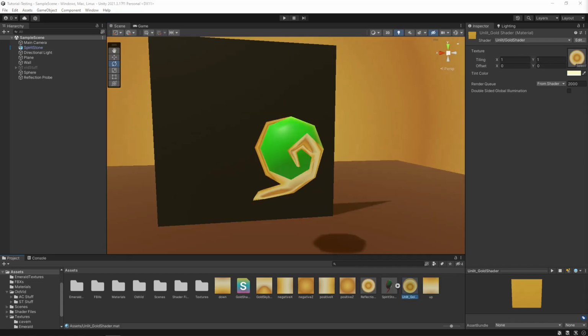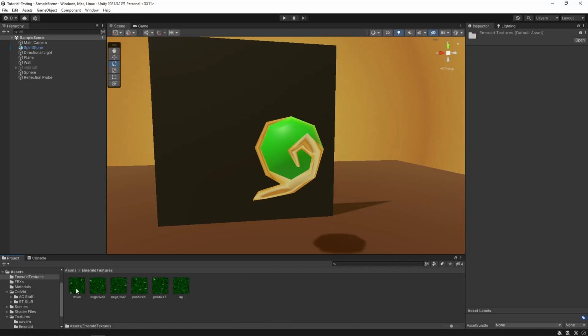Alright, so that was the gold reflection. Let's work on the emerald one now. So navigate to whatever folder you stored all those textures in, and let's select all of them.